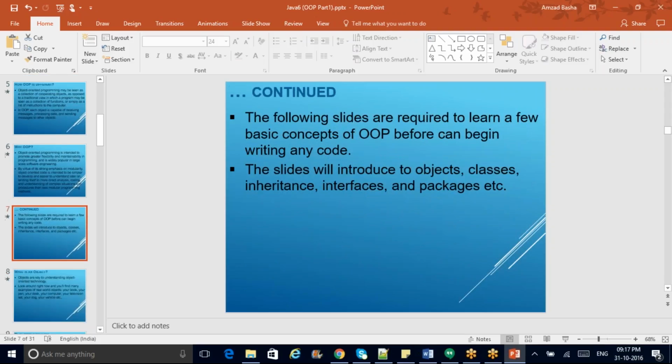So as part of this object-oriented programming, we are going to understand what exactly an object means, how we create objects, why we require classes, and why we require the rest of the benefits and features provided by object-oriented programming, such as inheritance, interfaces, packages, etc. Right? Is it clear so far?